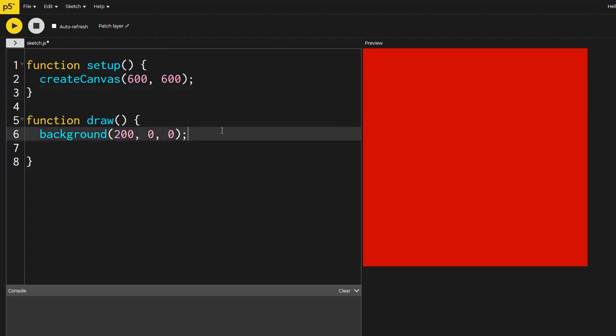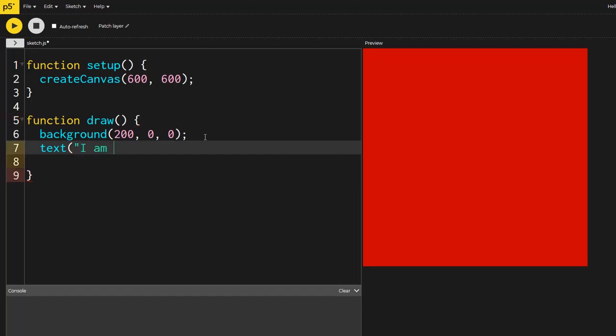All right, so we have that. I want to just put some text on the screen. So I'm going to put that in my draw loop. Now that has to go between our braces. So in that draw loop, it's just going to be text. And I'm going to put what I want to say. So I'm going to say, hey, I am Groot. Now you do need this to be in quotation marks.